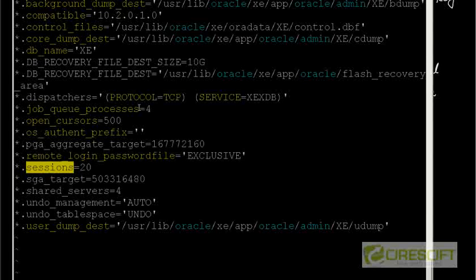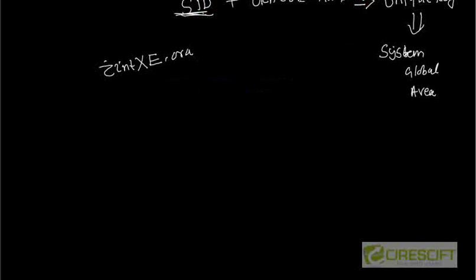Think of it like this: if you want to build a house, how many rooms are you going to make, and how is your roof going to look? Those kinds of things are essentially the parameters, based on which you build a house. Similarly, init.xe.ora contains values of some parameters which will determine how my Oracle instance is going to look.